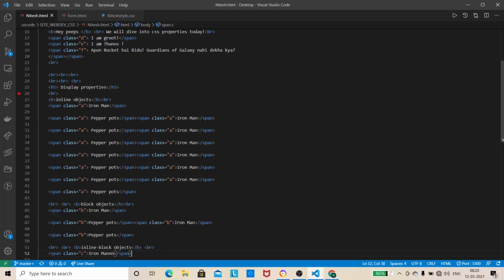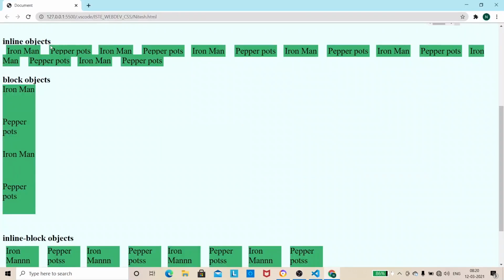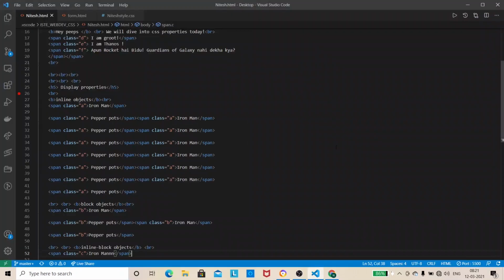Okay, so let's see. This one has the display property inline. If an element has the inline property, that means it will go according to the normal flow of the web page. Apart from that, you can see that I had added some padding and margin and it's following that. Yeah, it was class A which was inline. You can see here inline objects.